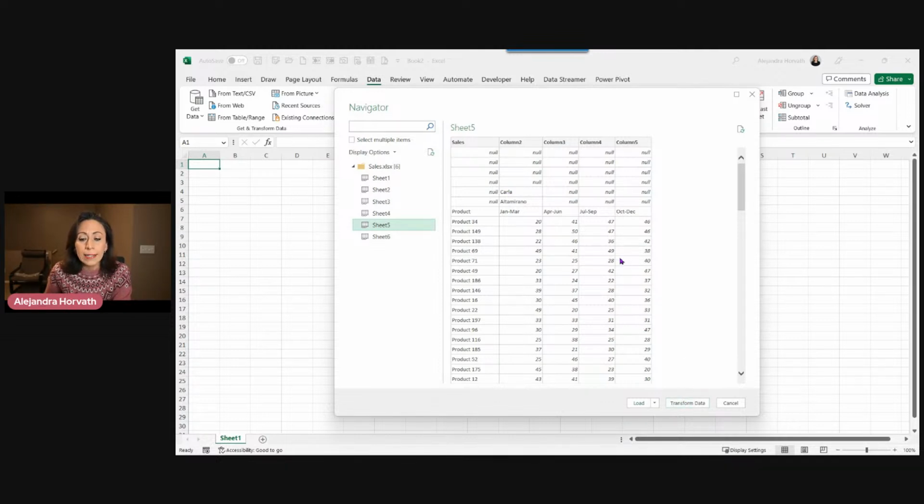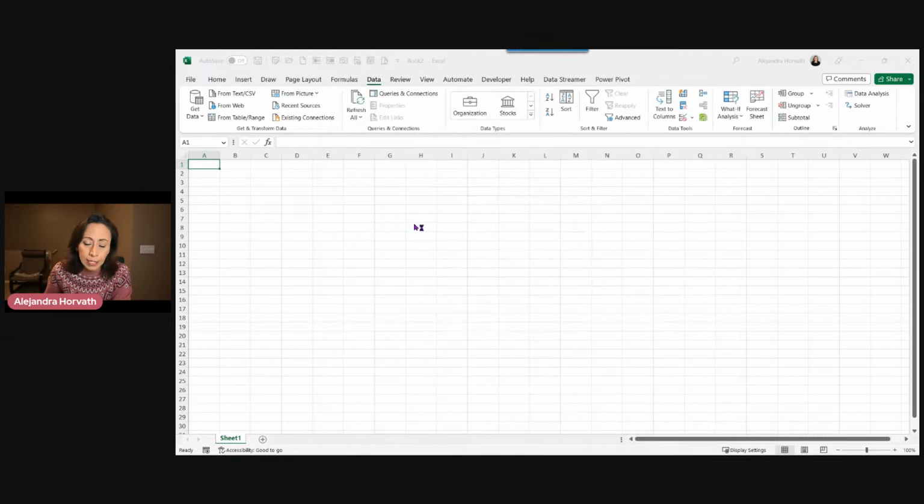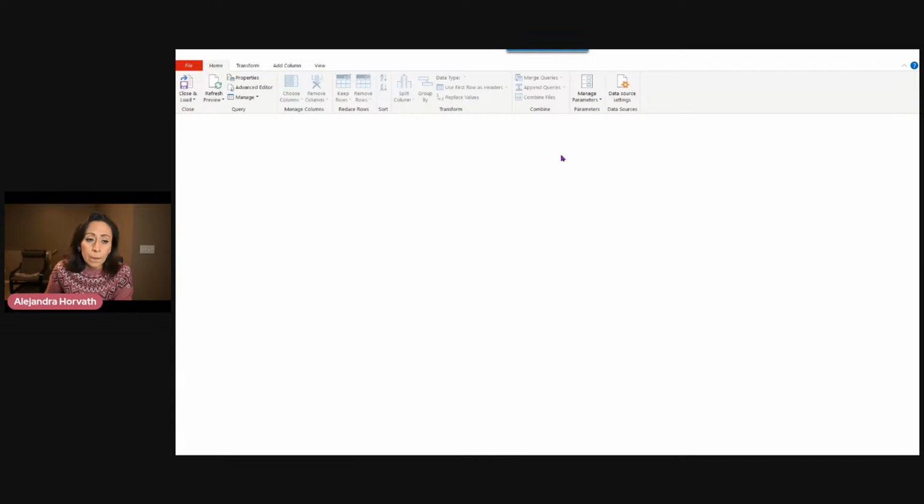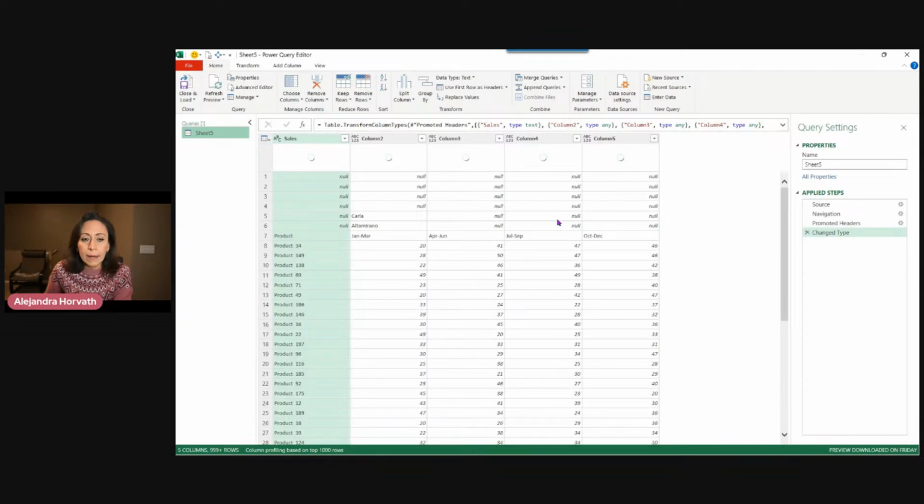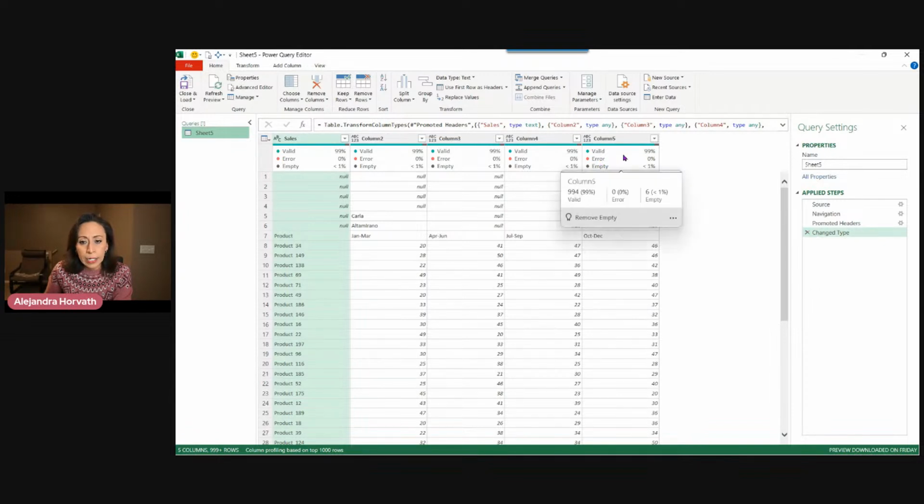I'm going to select Transform Data, or I can right-click on Sheet5 and select Transform Data. The Power Query editor will open, and here I have my file, my information. Power Query, on the right in the query settings, has created some steps for me. It changed the type. I cannot change the data type yet, so I'm going to delete that step.